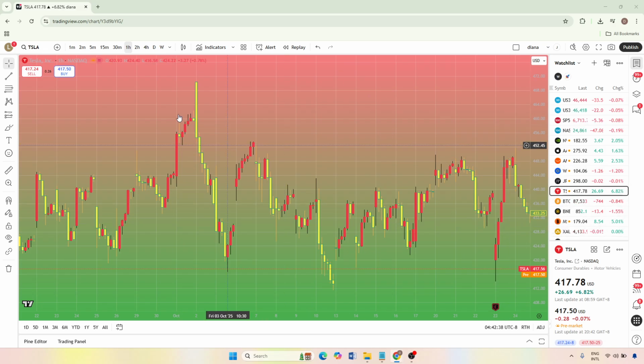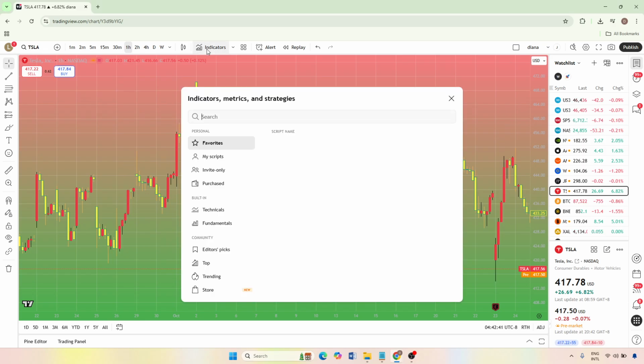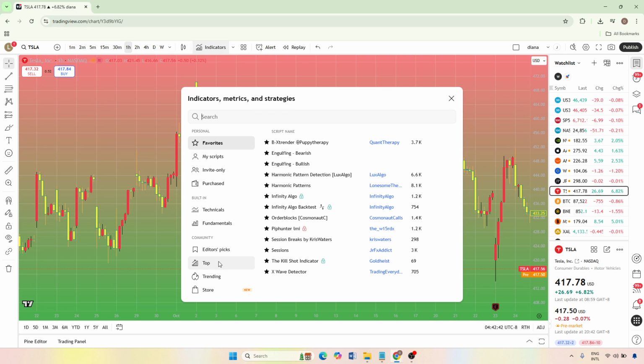Once your chart is visible on the screen, look toward the top of the chart area for the indicators button. Depending on your layout, it might say Indicators or Indicators and Strategies, but it will usually be near the upper toolbar above the price chart. Go ahead and click on that.